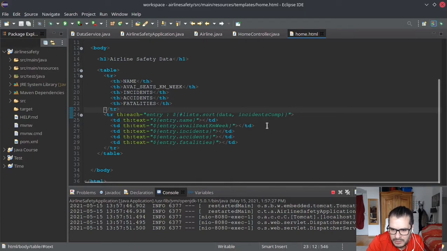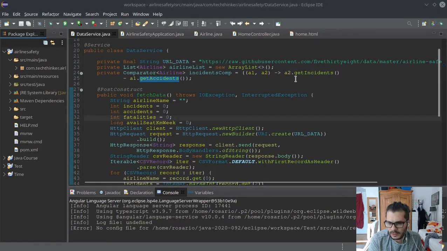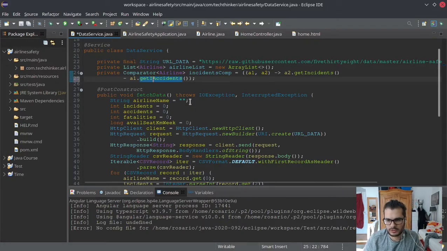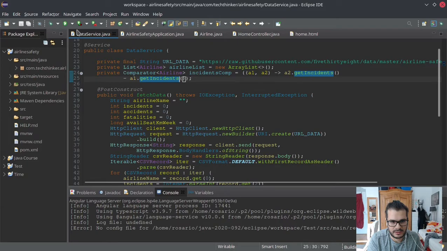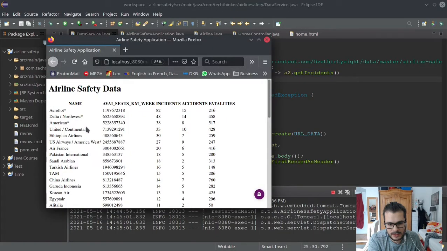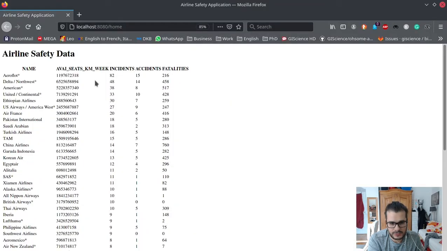What is the problem? So, and the error is that we wrote here accidents and not incidents. So let's change it in incidents. I delete this one, I save it, and I run the application. I have the right results. You can see here we have incidents, and we have the airlines sorted by incidents, which is fine.